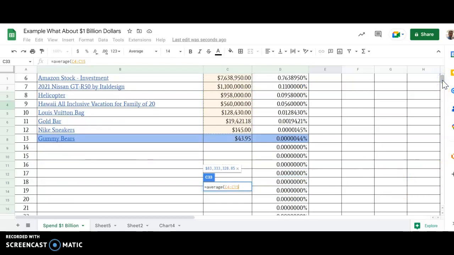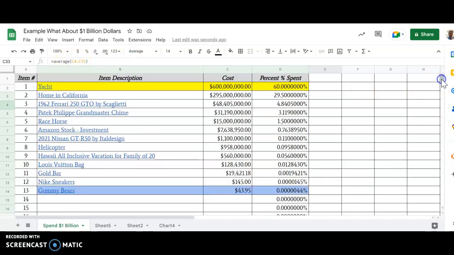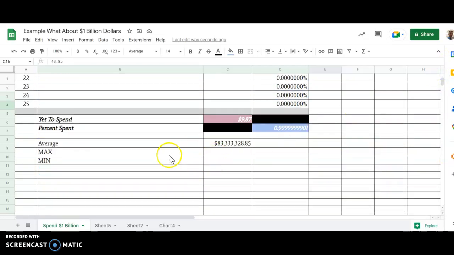And all I had to do then, you're going to notice this, C15, hit my enter key, and there's my average here for all of my items. And if you want to check your work here, you can see it's from C4, I highlighted front, to C15. C4 being my yacht, all the way down here to my gummy bears, which are in cell C15. So that is my average for that cell range.